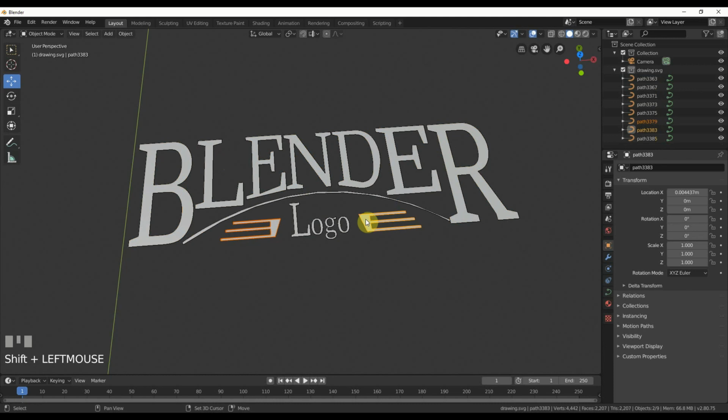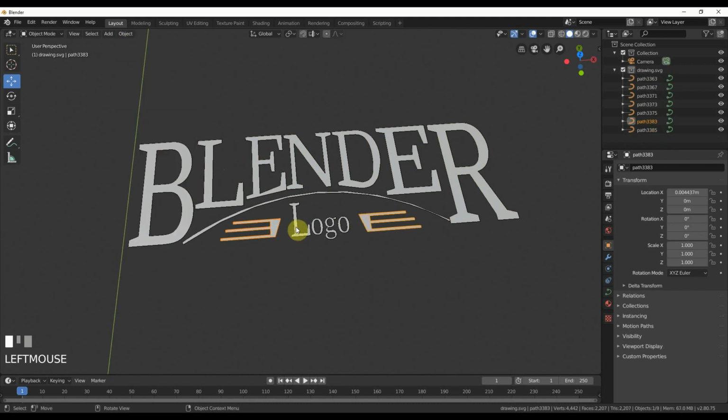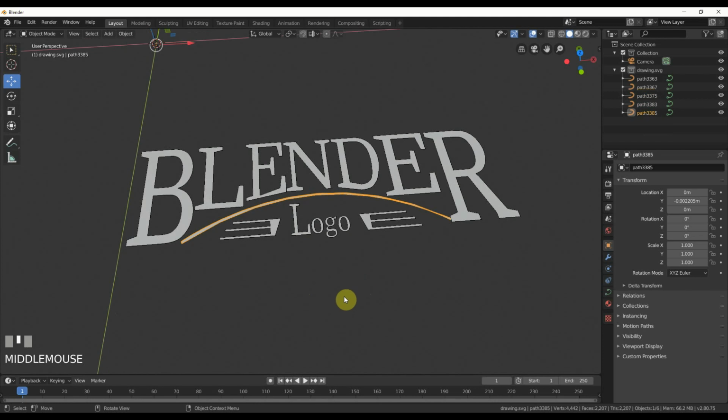I'm going to select this guy and this guy. Object Join. Actually, this guy and this guy, because they're about the same size. Object Join. This guy I'll leave as is, and him I'll leave as is too. Wonderful. So now I can start making the extrusion.